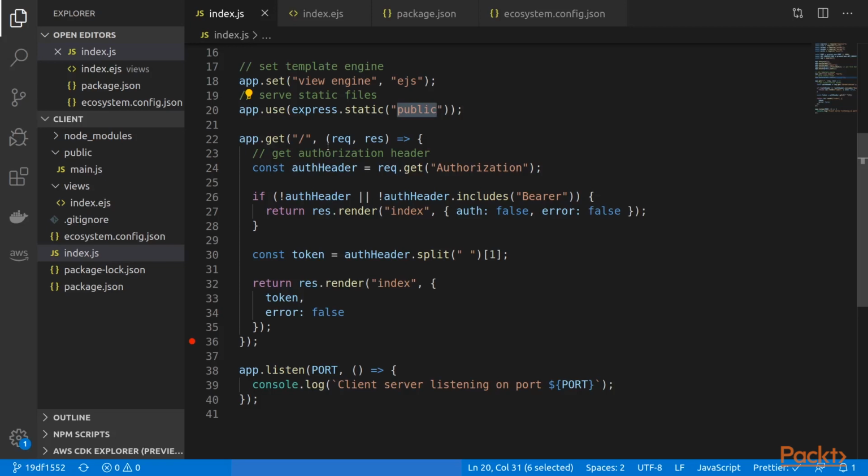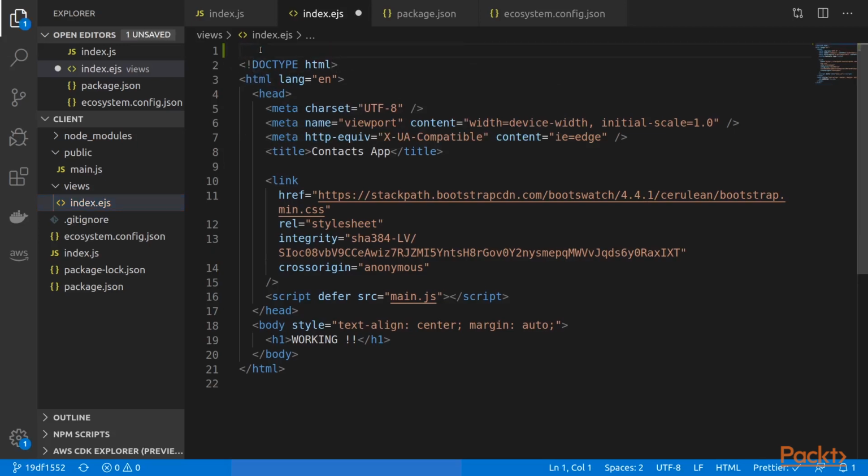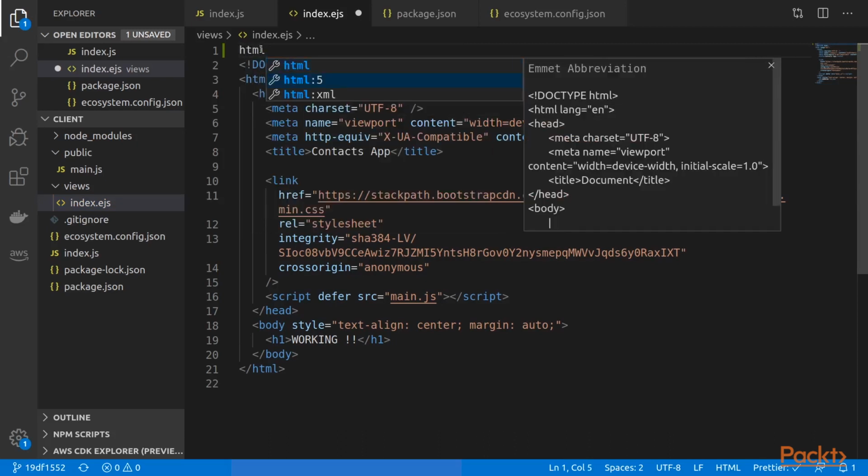Because we are using EJS, you will need to create a folder named views. Inside this folder, create a file named index.ejs. This will be our template. Inside it, you can create a basic HTML5 document by entering html5, then Ctrl-Tab in order to autocomplete the creation of the HTML document.